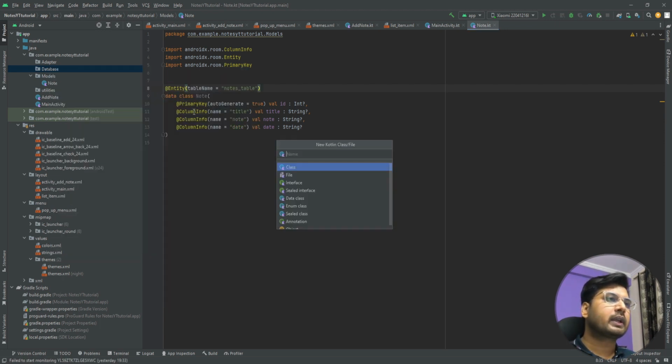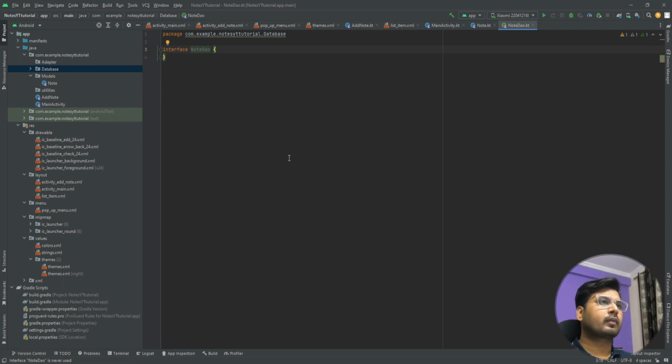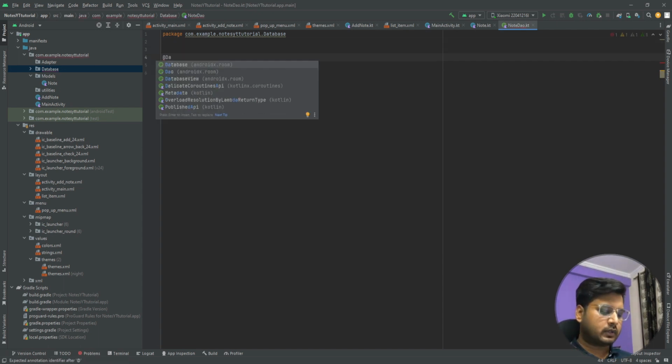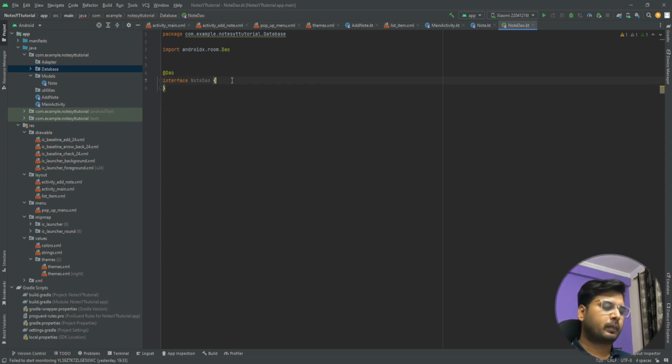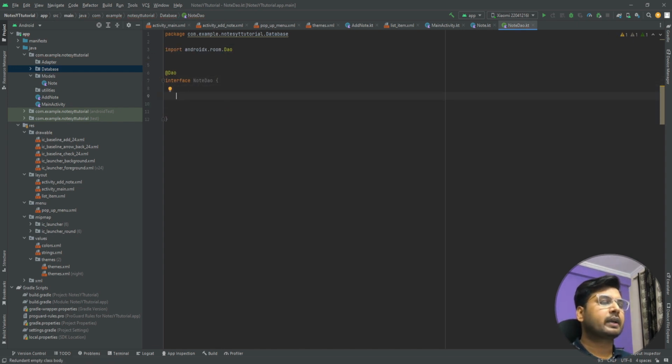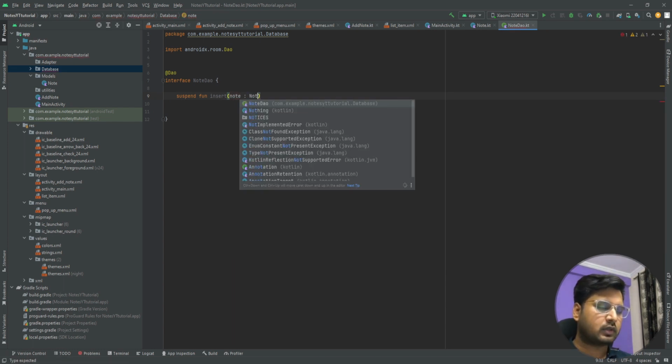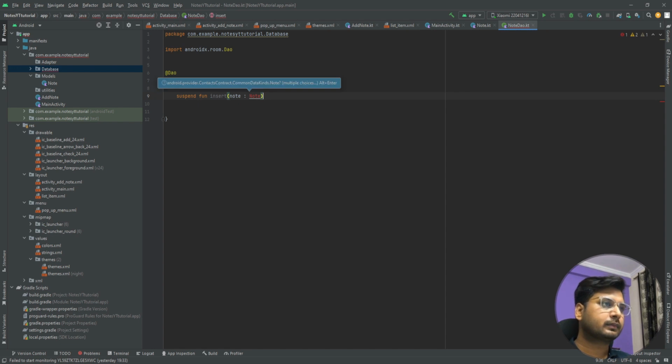So DAO is also a concept of Room DB only, actually MVVM, but I have explained it there in that video. So we are going to create an interface here, and I'm going to name it as NodeDAO. We are going to annotate it with DAO, and inside this we are going to create certain functions. So the very first one will be insert, and we are going to get the node as an argument of the type Node.